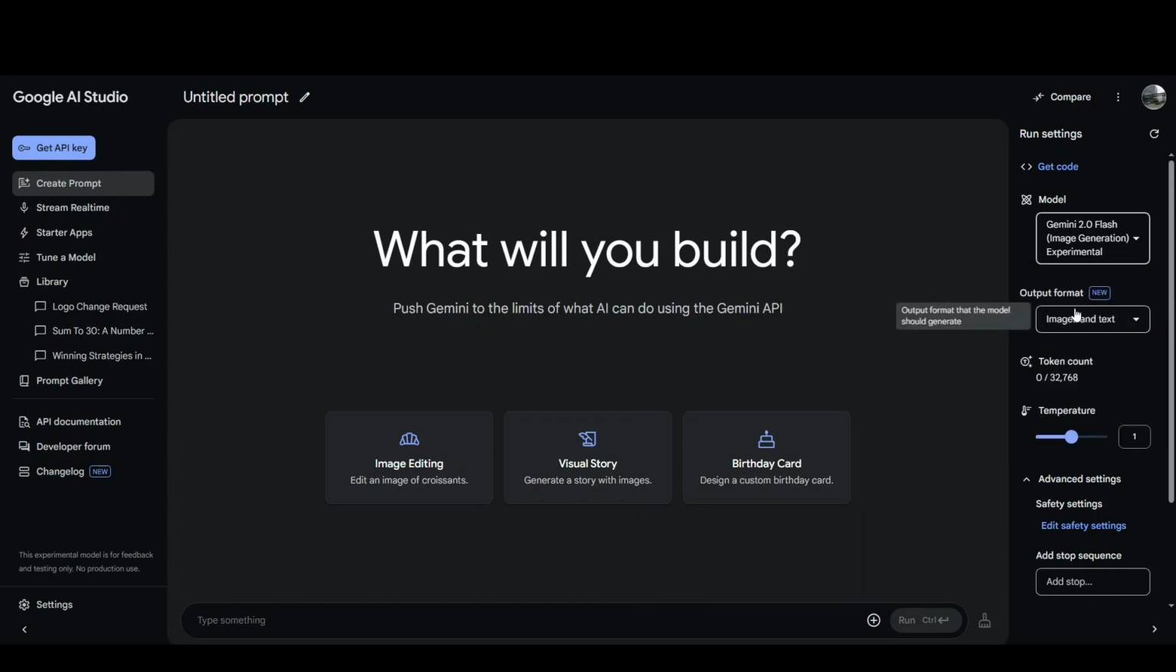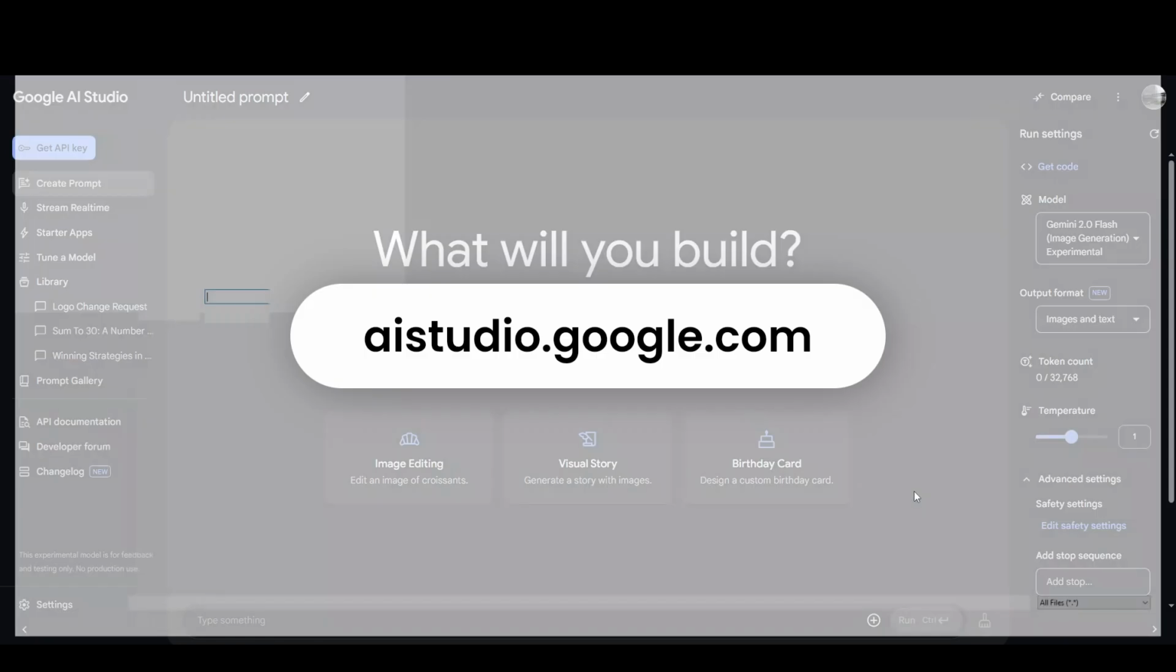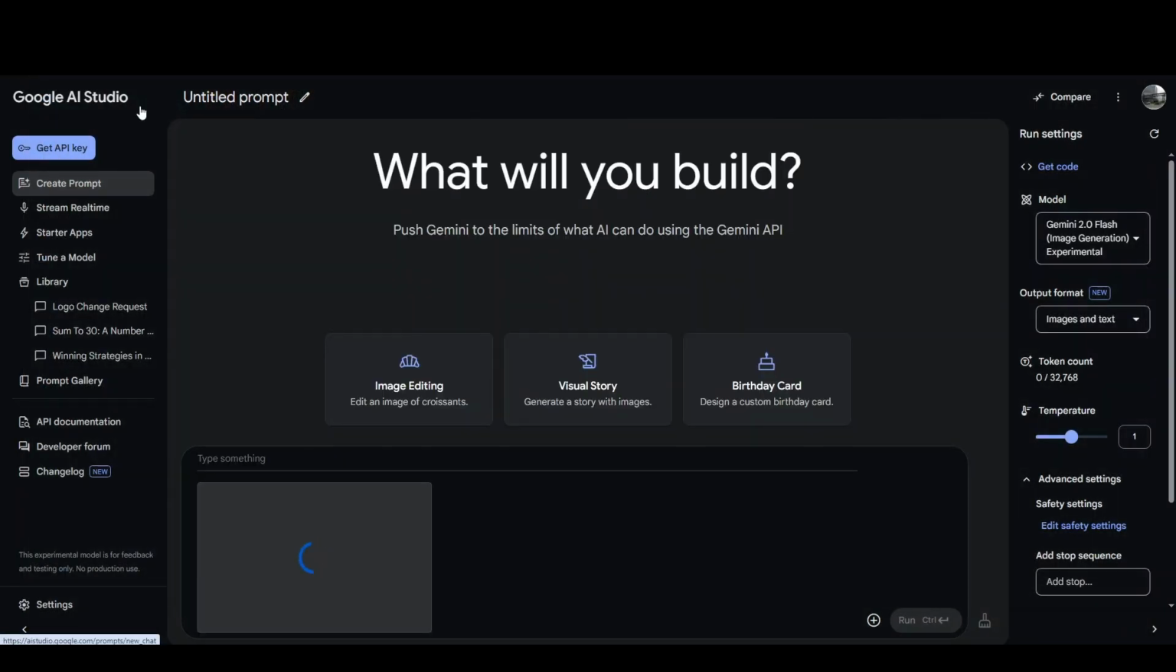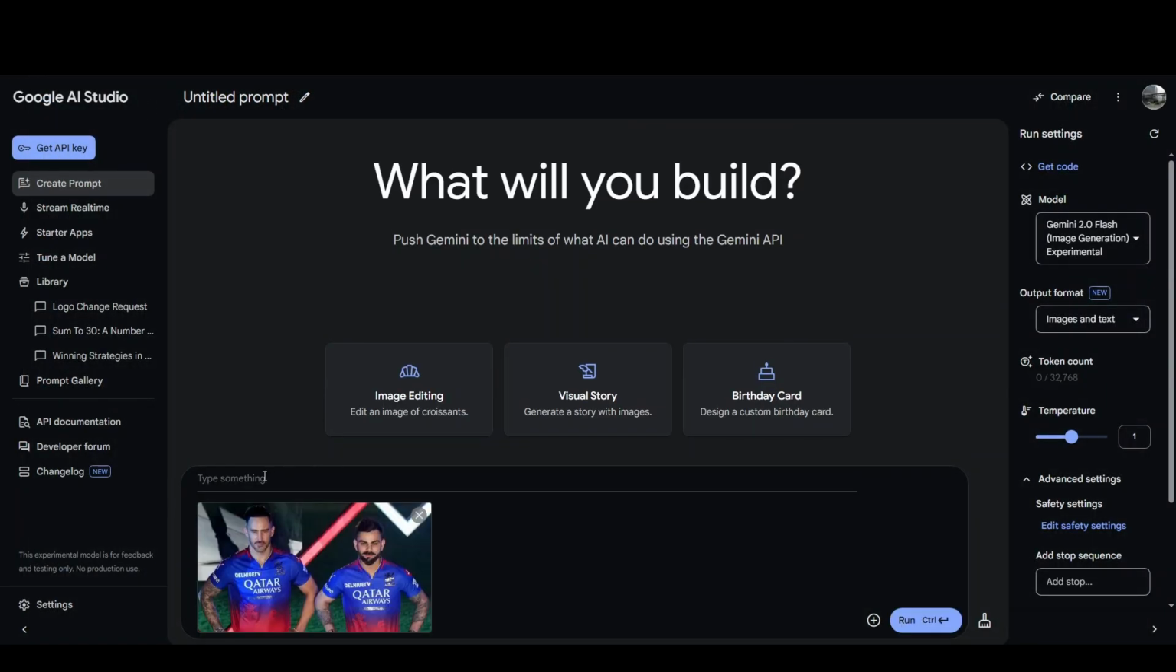Alright, first things first. How does this actually work? Let me walk you through it step by step. You can try this yourself in just a few clicks. Here's what to do. Step 1. Go to Google AI Studio. Just head over to aistudio.google.com. Step 2. Select Gemini 2.0 Flash Experimental. This is the latest model with powerful image editing.